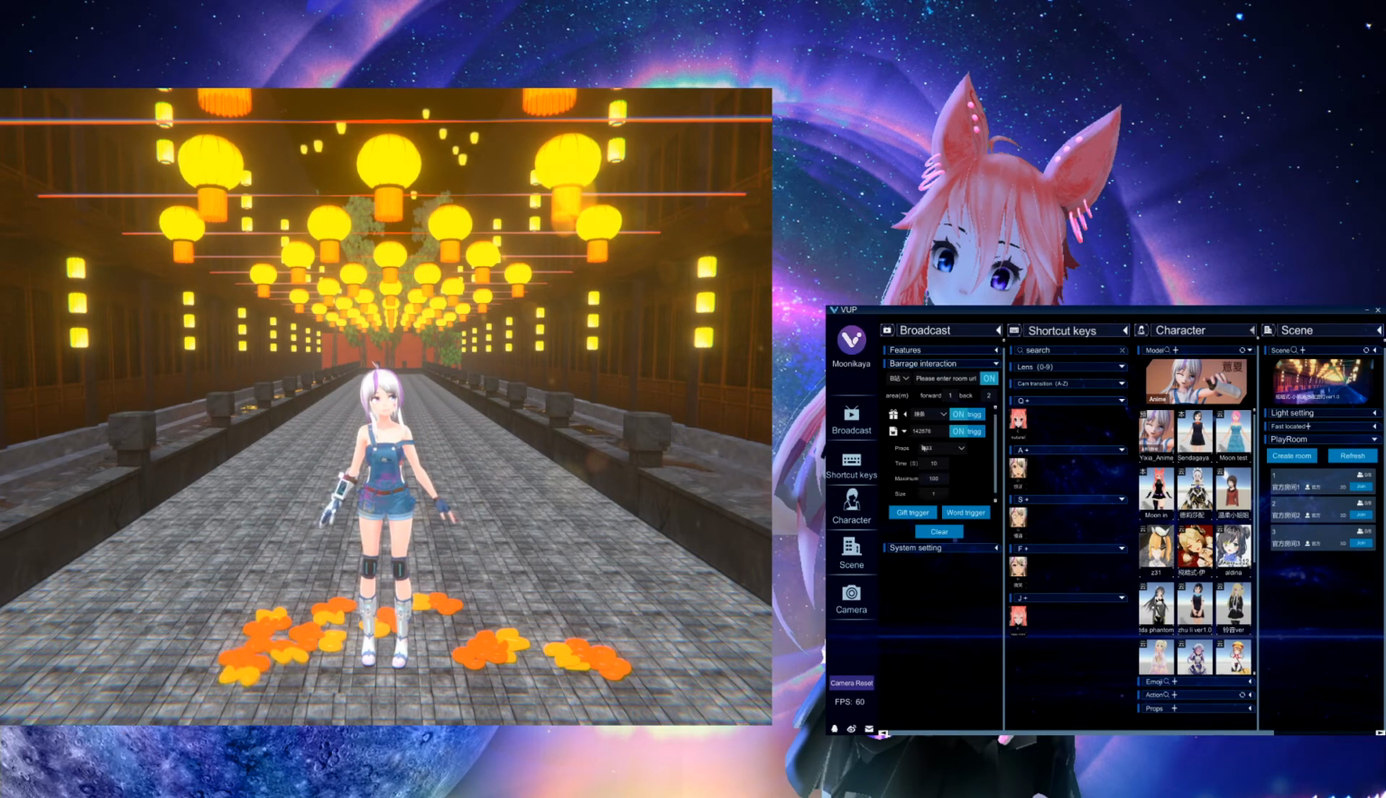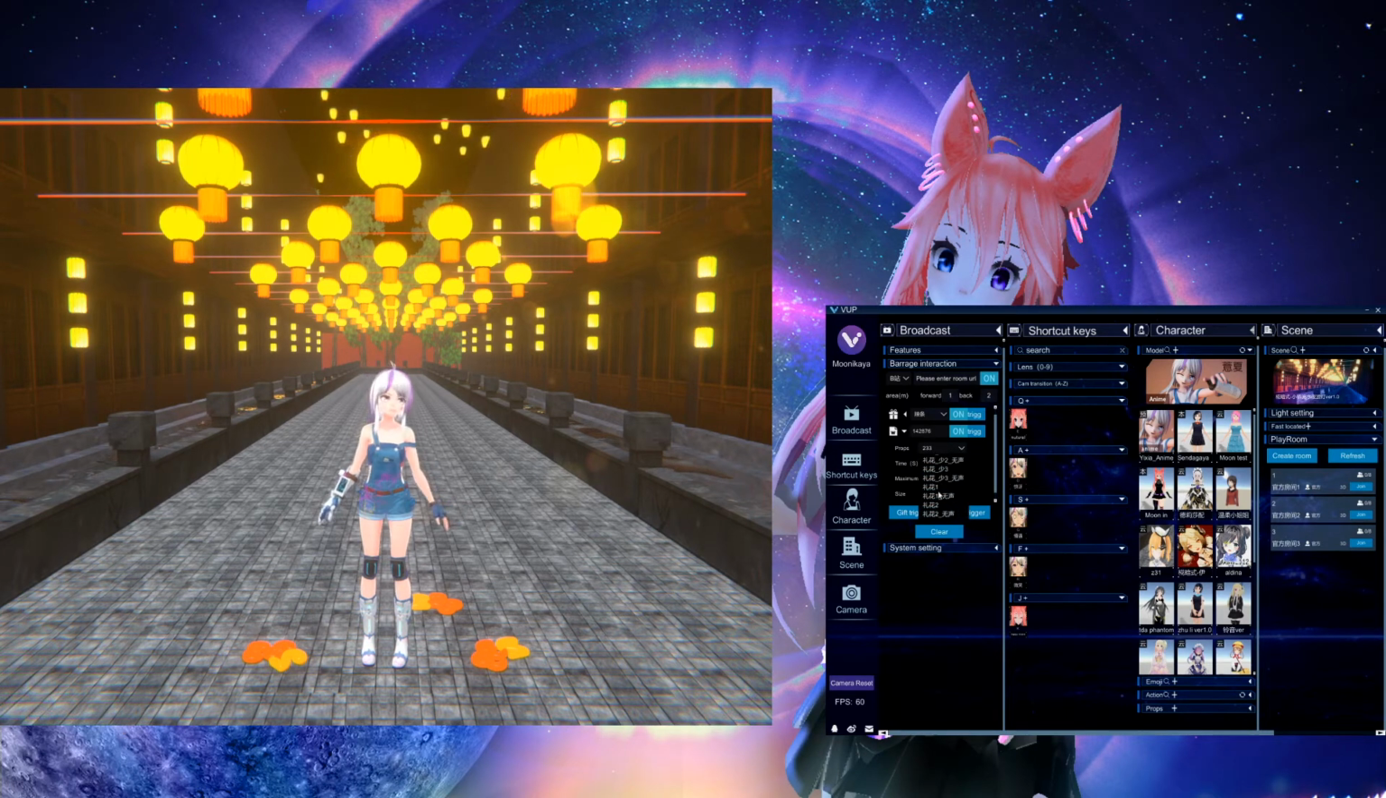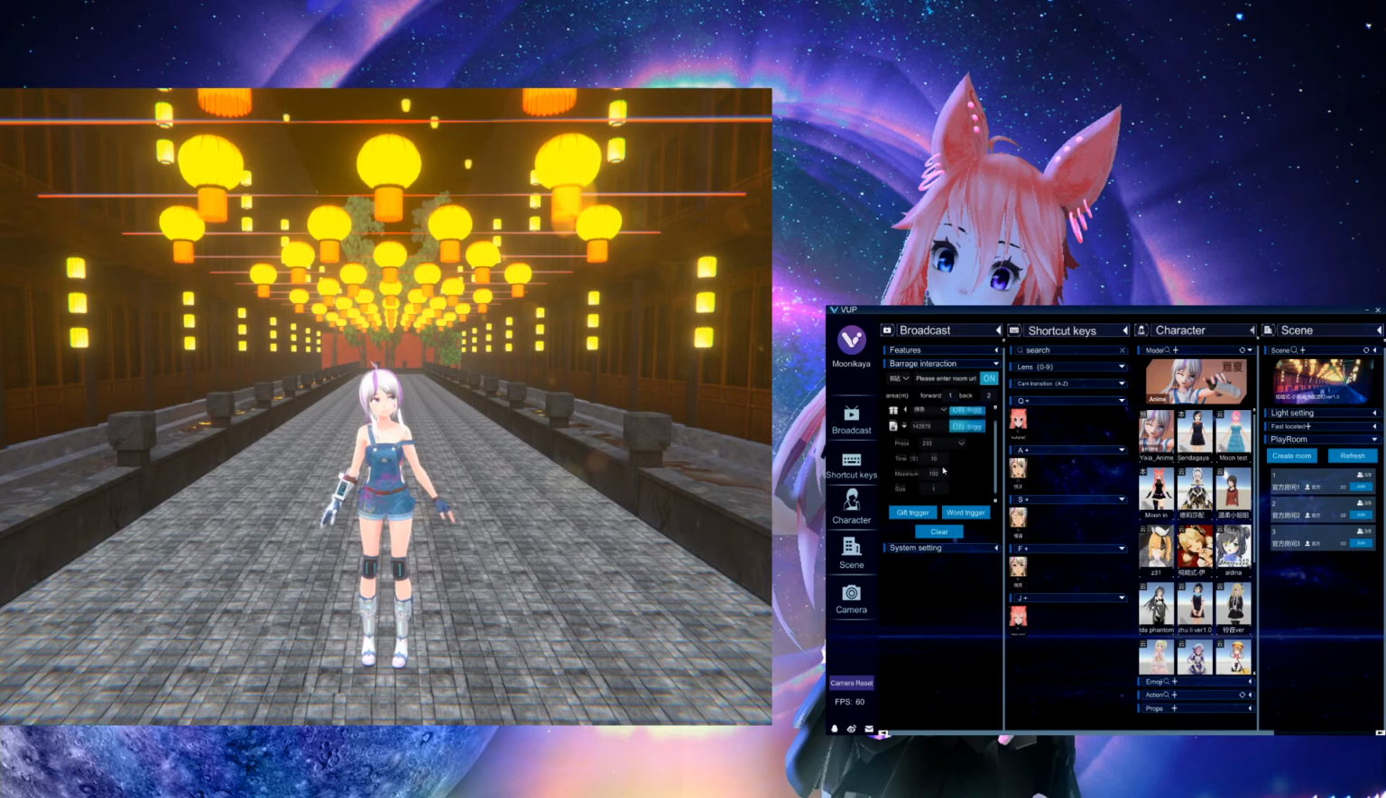No. Word props. There's a bunch of props you can do, it looks like. But they're all in Japanese, so you'll have to fiddle around with the props. So you can add more. You can do word trigger. So these are all like words. Trigger.